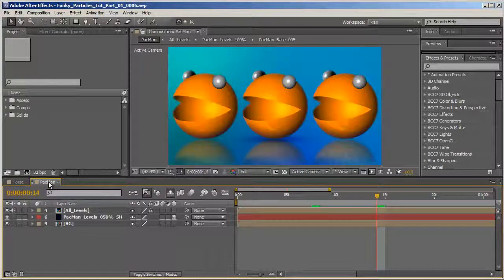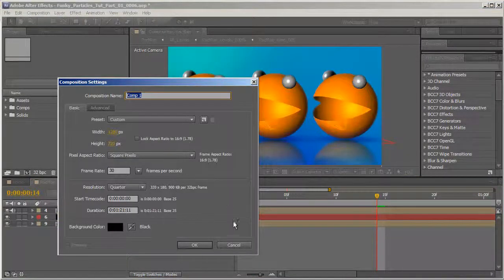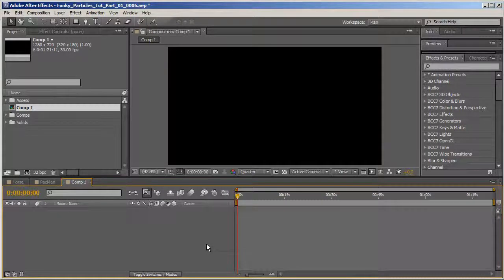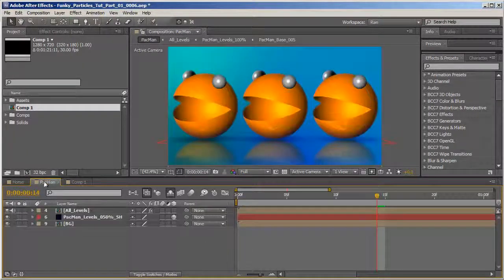So let's first start with the lip syncing. Let's first start off by creating a new composition. To have a successful lip syncing bit, you need to have at least 5 or 6 different facial expressions. Now in my case I don't have any facial expressions, it's just a talking Pac-Man, but what I do have is, well, let me show you.